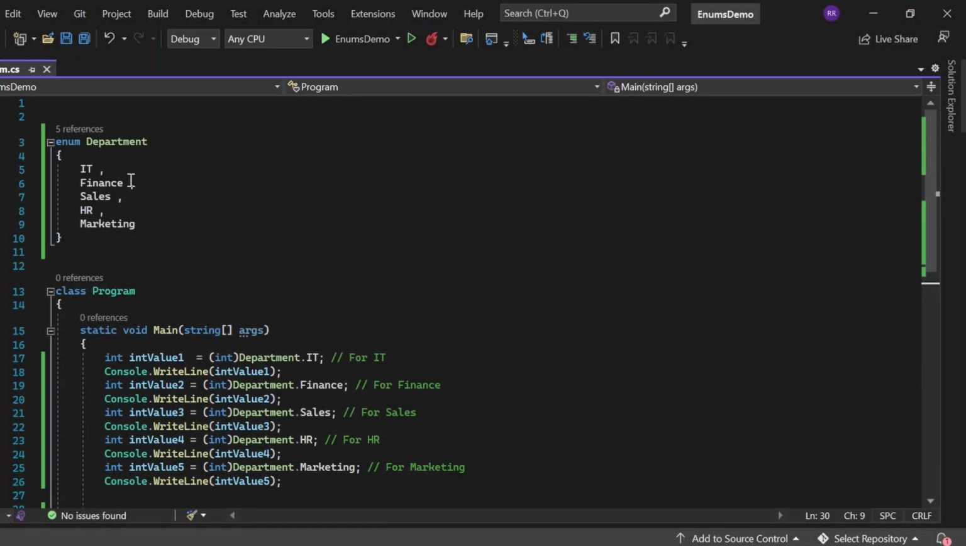Okay, now let me set the finance value to 5. The first value assigned by the compiler for the IT member will be 0, and for finance, because we have already explicitly given it the value 5, it will be 5 only, and from the next element onwards it will be incremented. Sales is 5 plus 1, equal to 6, HR is 7, and marketing, which is 5 plus 1 plus 1 plus 1, is 8, and that value should get printed in this console window because we are casting and printing it.